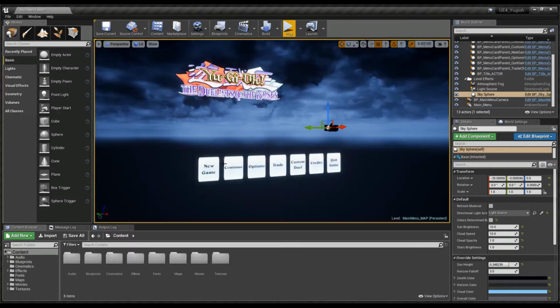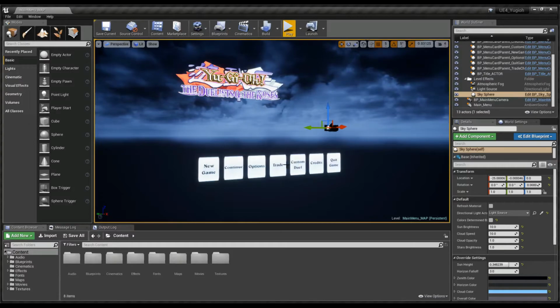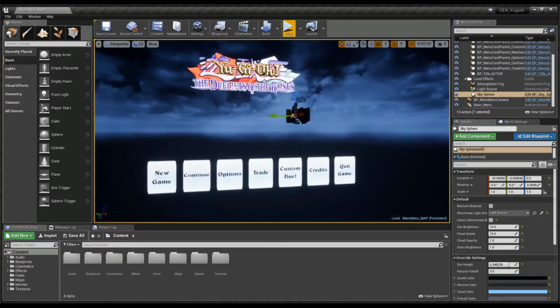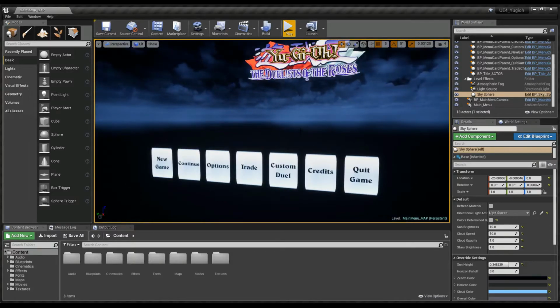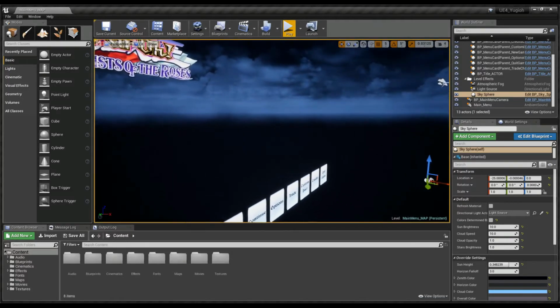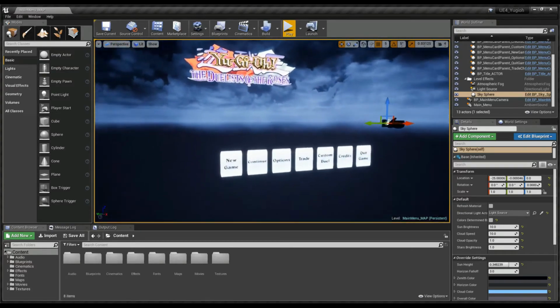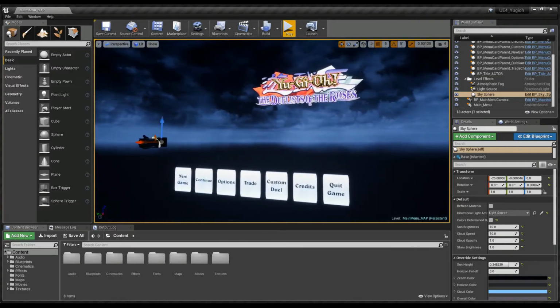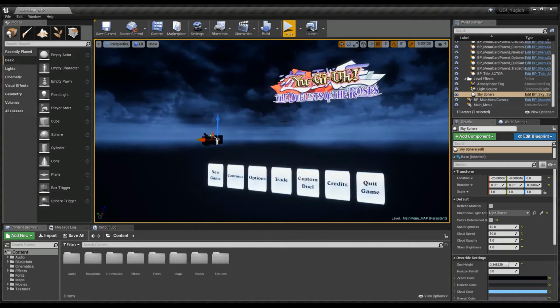All the cards do pretty much the same thing, except for the new game. It takes you to another scene, but all these other cards do pretty much the same thing. I haven't figured out a design for an options menu, a design for the trade menu, or custom duel, or anything like that. Like I said, hopefully RC Ranger comes through and helps me out, because I am not an artist or a designer, and this is really hard for me to do by myself. I can do the functionality and the programming side of it, but the look and feel is what I struggle with, and I'm pretty sure you've noticed from my other videos.